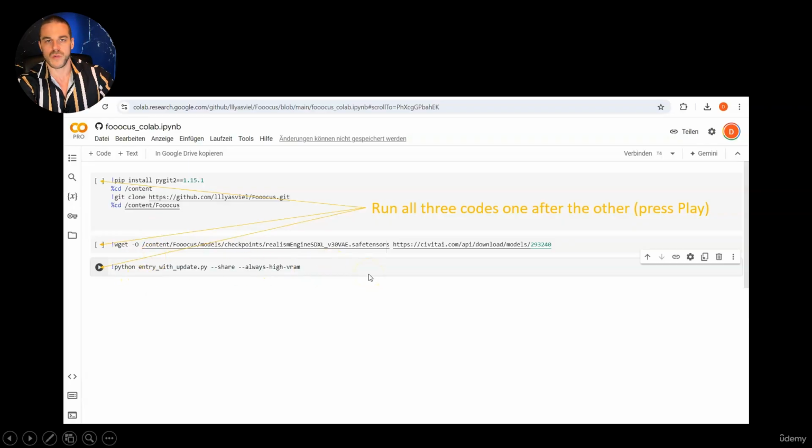And what are we doing here? We are basically customizing this little line of code that, before we start Focus, we are downloading and installing first a different base model. In this particular example, it's the base model Realism Engine SDXL. Super easy. And afterwards, if your Google Colab looks like this, you have to press play 3 times and run each of these lines of code after each other.